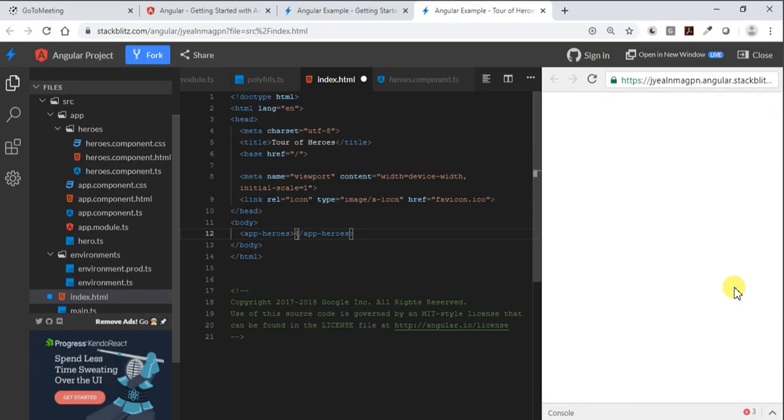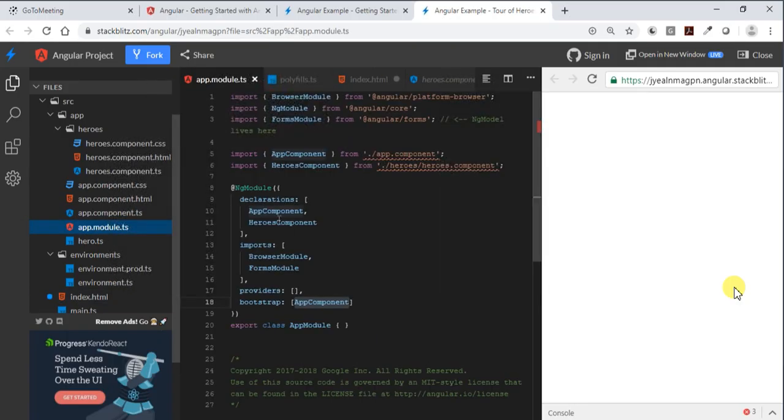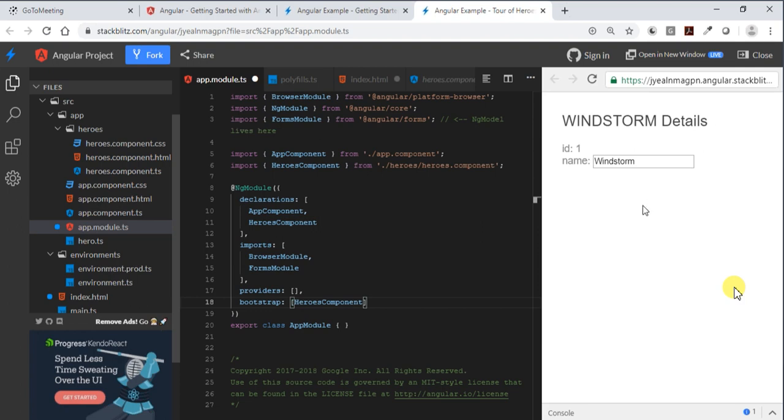See, nothing is coming, because you are not making it a root component. If you make this component a root component, then you will get the output. See, now you will get it. Understood or not? But I am not getting app component data, only hero component data. Whatever component you want to see, that component data only I am getting.